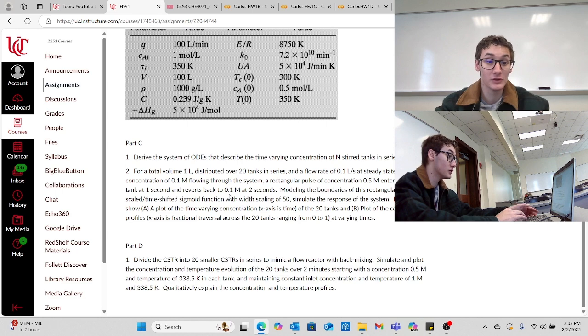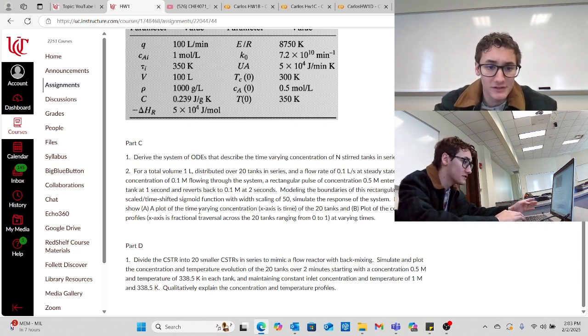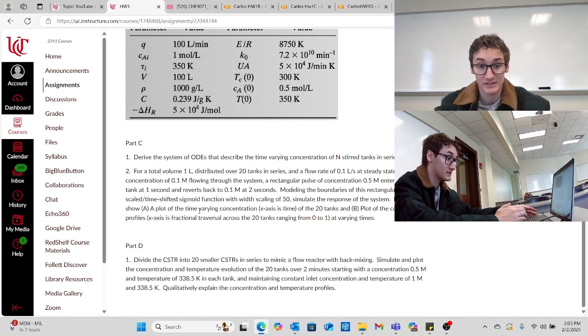In particular, show, for Part A, a plot of the time-varying concentration, with time on the x-axis, of the 20 stirred tanks, and for Part B, a plot of the concentration profiles. The x-axis is a fractional traversal across the 20 tanks, ranging from 0 to 1, at varying times.